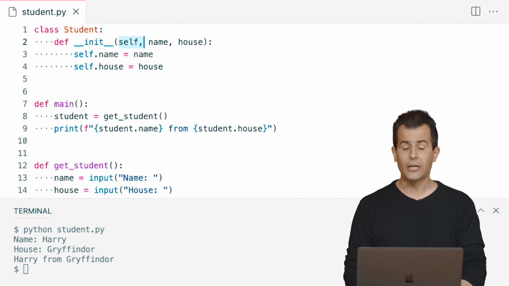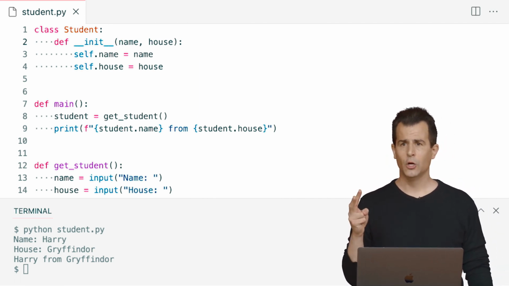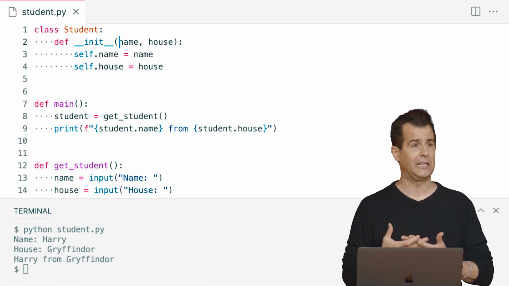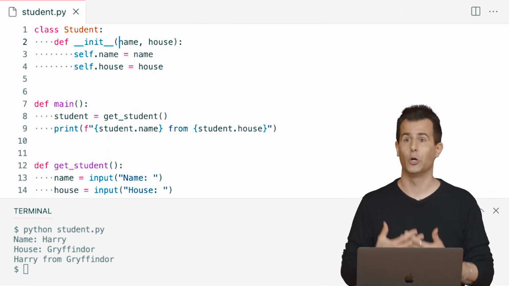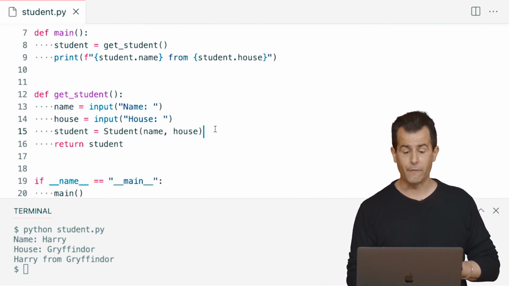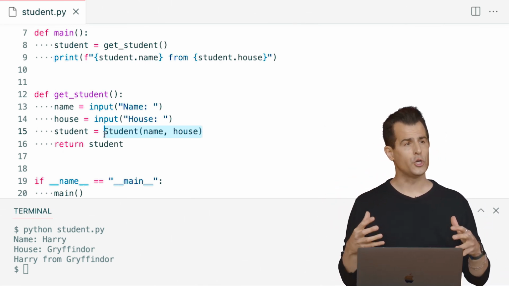Now, the only especially weird thing, I will admit, is this. It would be way clearer to me, too, if the only two parameters for init were just name, comma, house, right? That's how we've defined every function thus far in the class. You just specify the parameters that you want the function to accept. And indeed, that lines up with what I'm doing on line 15. I am only passing in two things to the Student function.